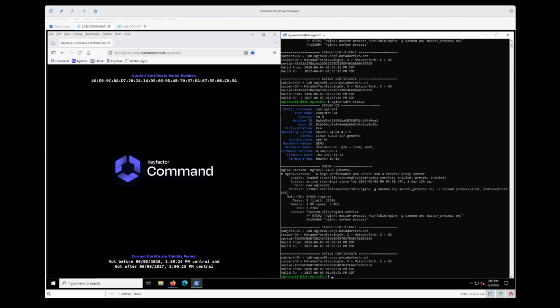In just a few clicks, we've renewed a certificate through Command, automated deployment through Universal Orchestrator, and verified activation on a live NGINX application. At no point did we manually generate a CSR, copy certificate files, modify application configuration, or perform a manual certificate deployment. Keyfactor Command provided centralized lifecycle management, EJBCA handled certificate issuance, and Universal Orchestrator automated deployment and activation on the target system.